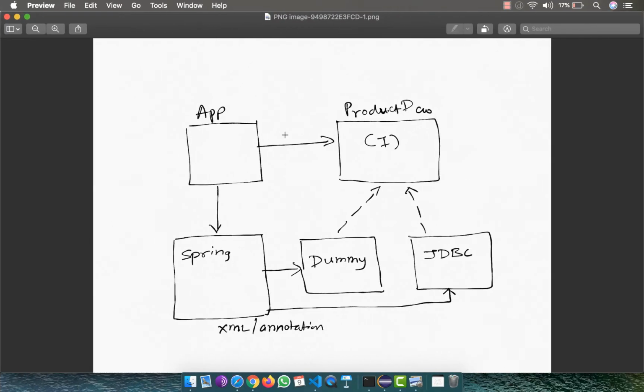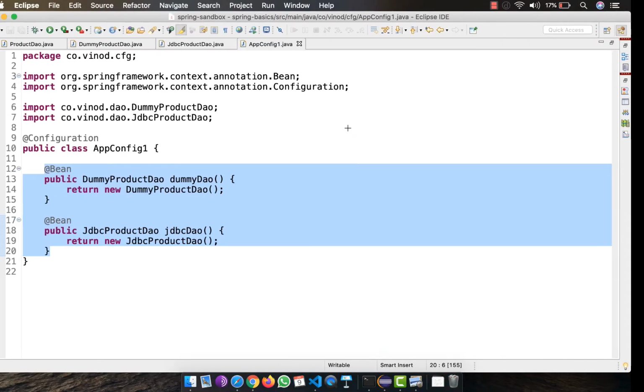Let's go back to our picture to have a clear understanding of what we have done so far. So we have this product DAO interface, we have this dummy implementation, we have a JDBC implementation, and we have this annotation based configuration. Now all we have to do is to go to the app.java, where we want to create Spring container making use of this annotation based configuration. And then we ask Spring that, hey, I depend on a product DAO, give me an instance of product DAO. So let's go back to Eclipse.